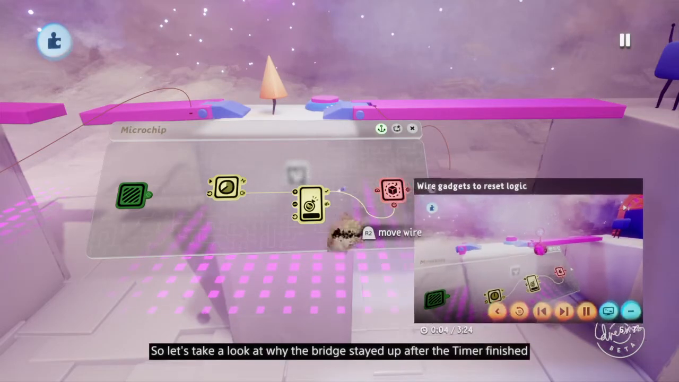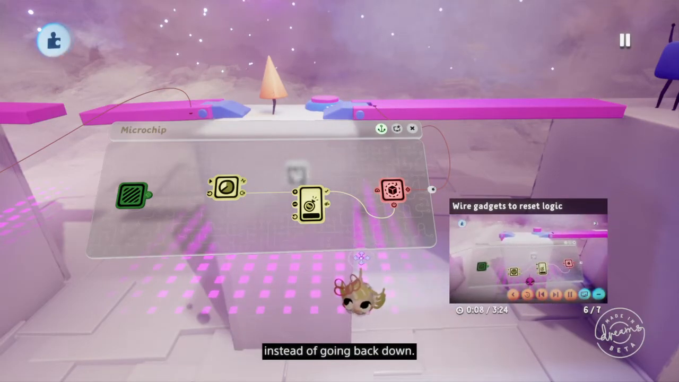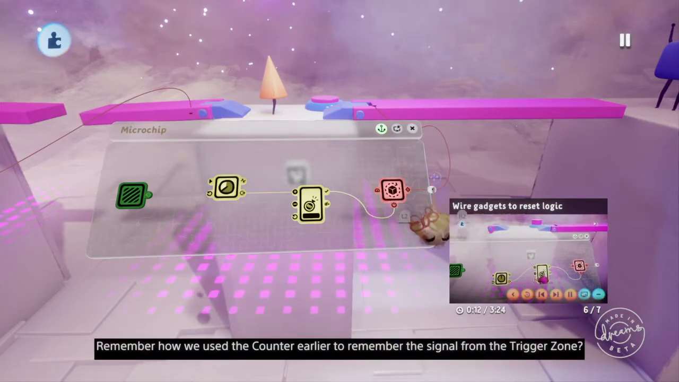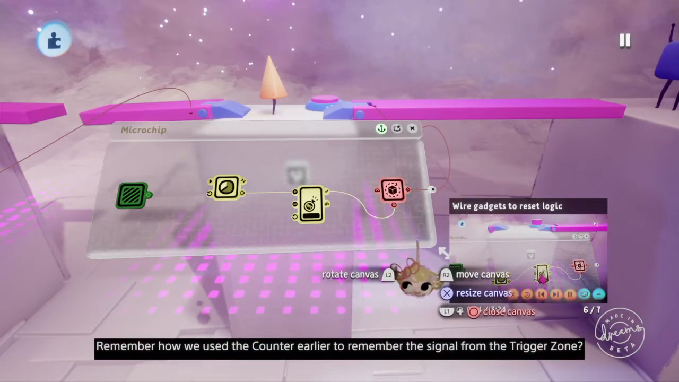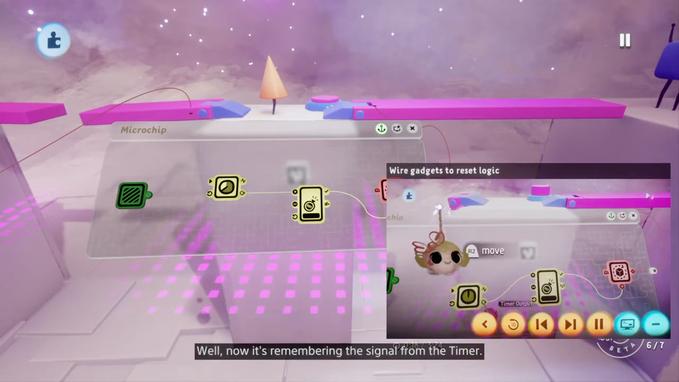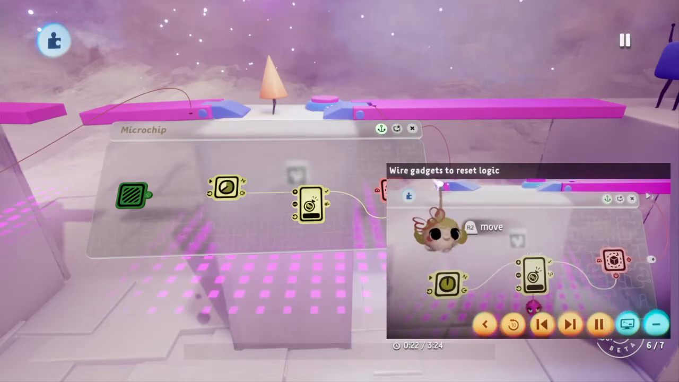So let's take a look at why the bridge stayed up after the timer finished, instead of going back down. Remember how we used the counter earlier to remember the signal from the trigger zone? Well, now it's remembering the signal from the timer. So we need to make it forget that once the timer finishes.